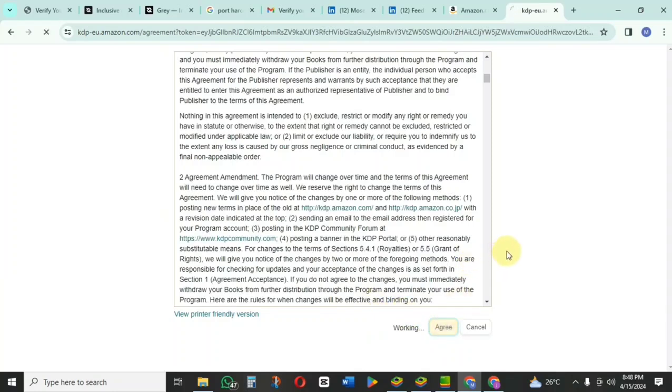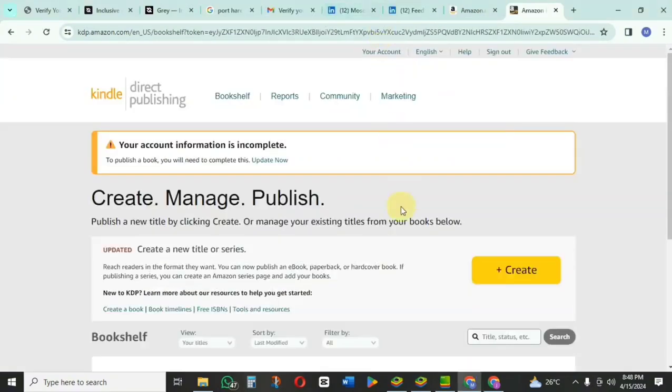Just click on agree. Let's allow it to load. When you click on agree, it will take you to the KDP website. Now you are on the KDP platform where you can publish your books. But you have to make sure that you complete your account information. As you're seeing here, your account information is incomplete. To publish a book, you will need to complete this. So all you need to do is complete it now.